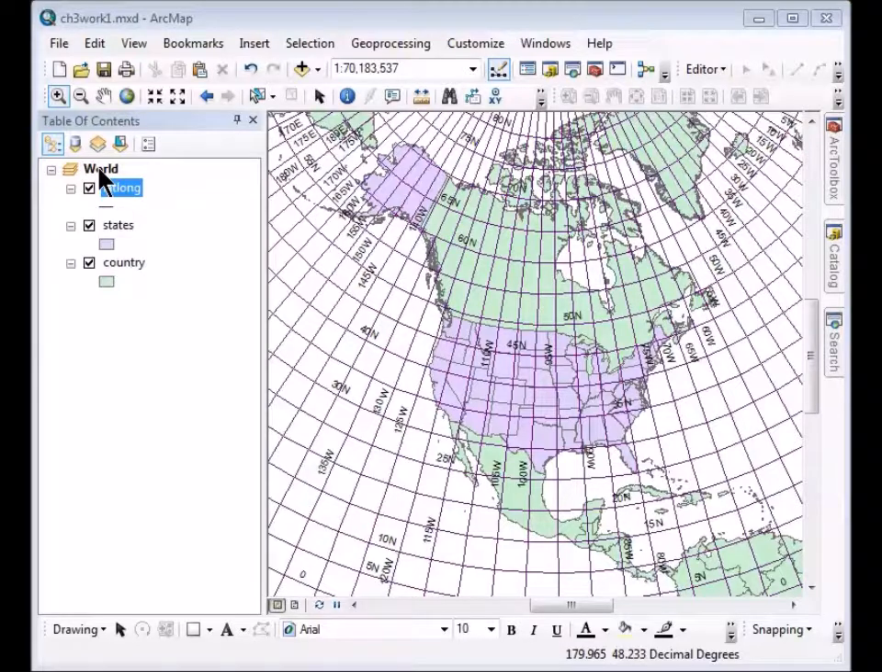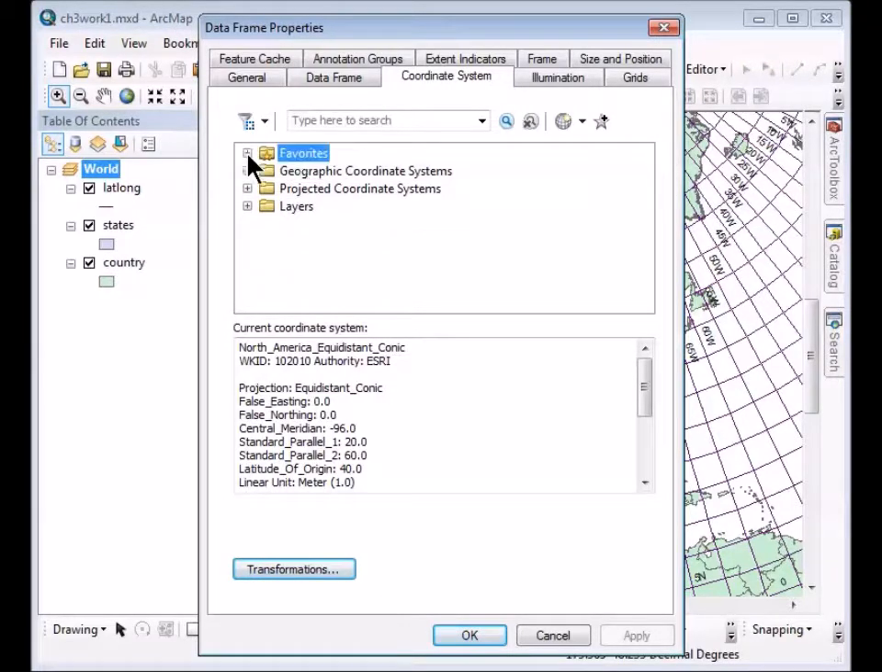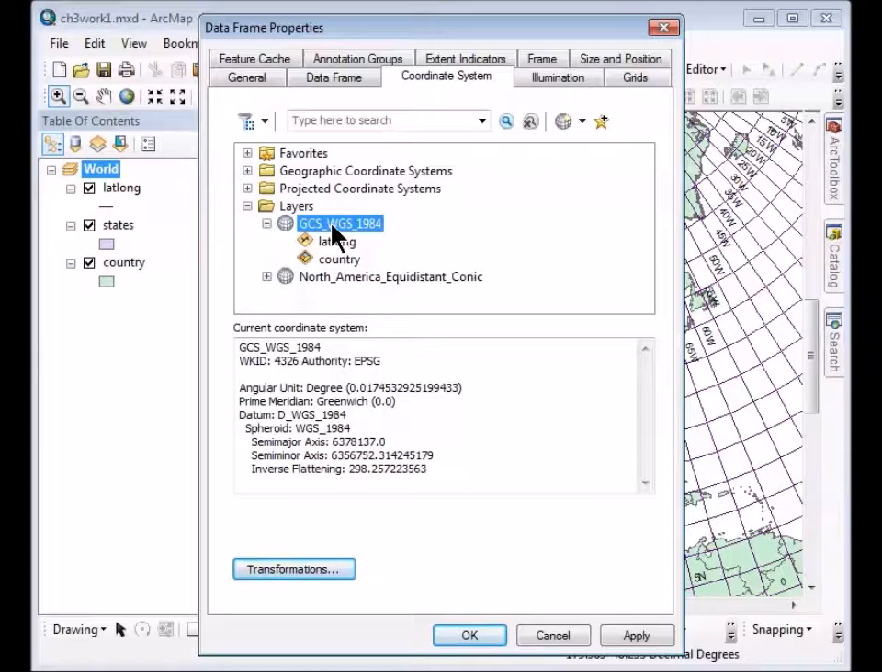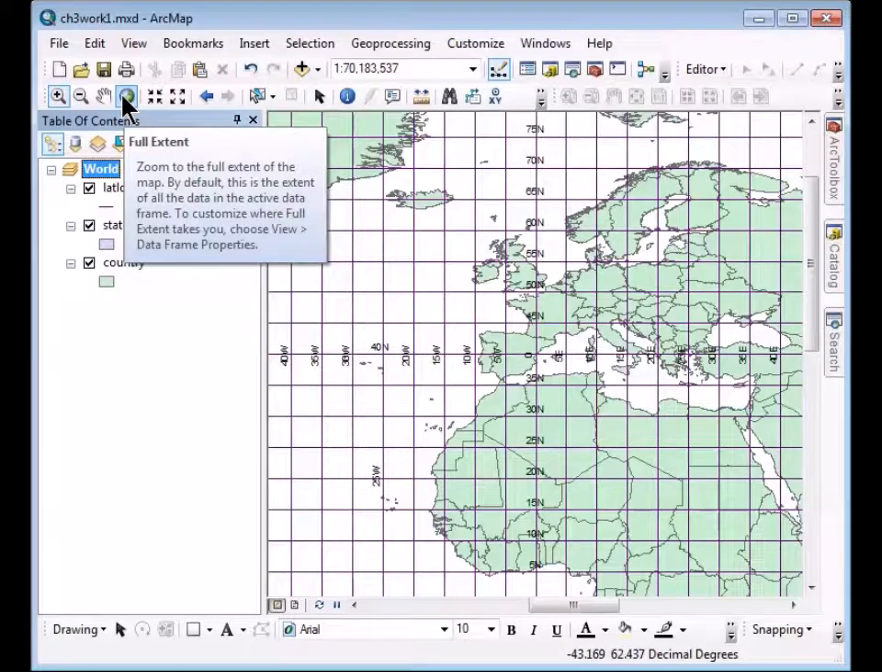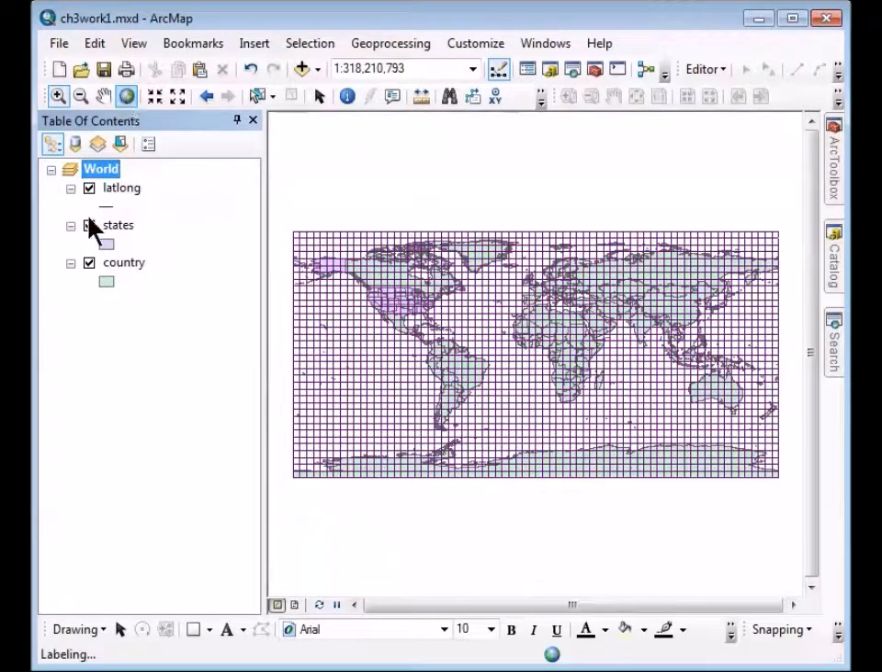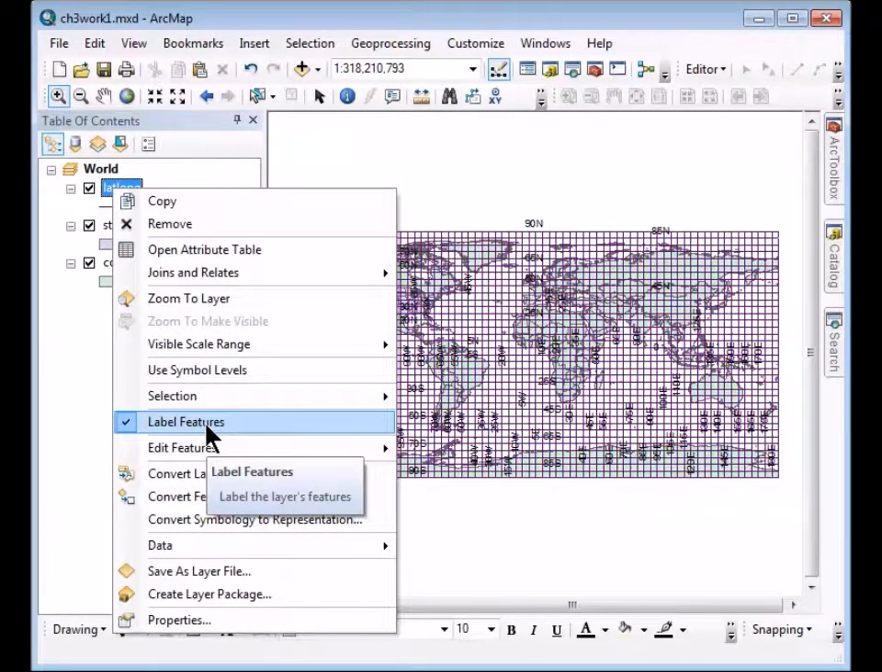Double-click the World Data Frame to open its properties and select the Coordinate System tab. Collapse all the folders until only the main four are shown, and then expand the Layers folder. Expand the plus sign next to the GCS to see which layers have that coordinate system. Click the GCS to set the data frame to that coordinate system and click OK. Click the Full Extent button to show the whole world again. And right-click the lat long layer and choose Label Features again to turn off the labels.